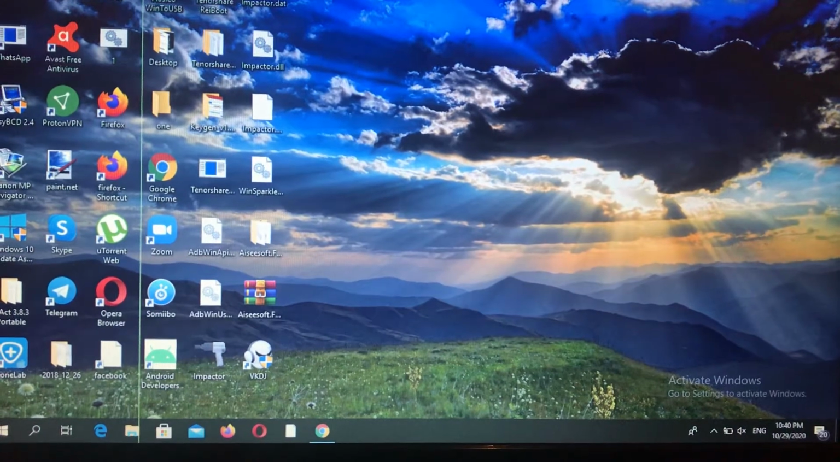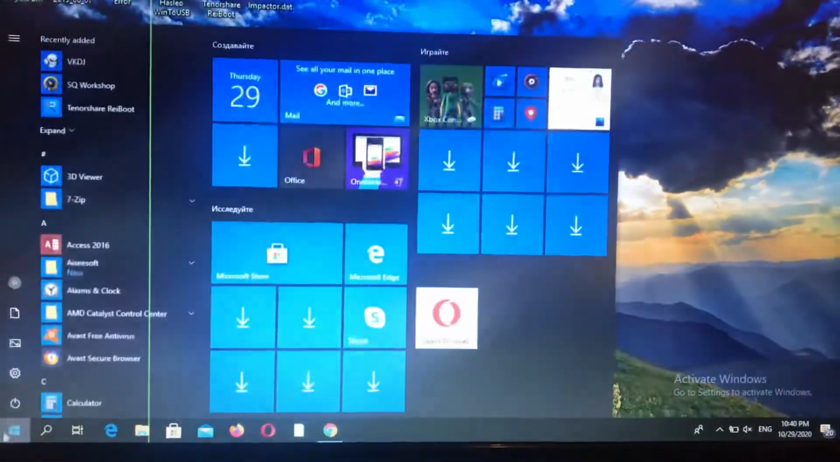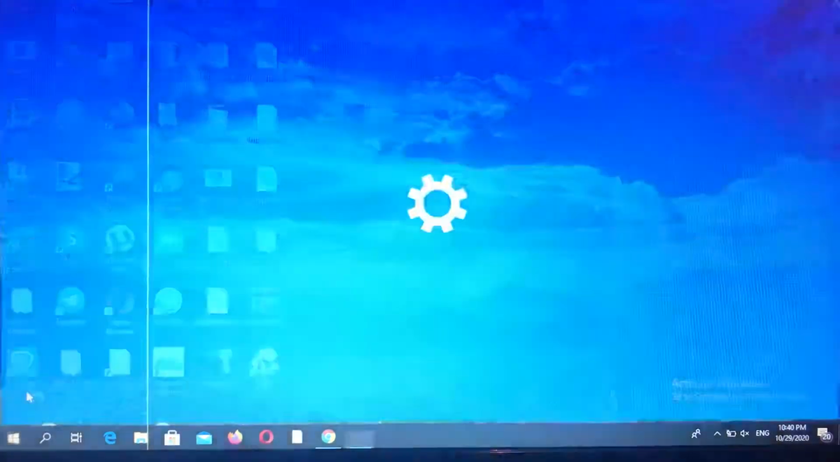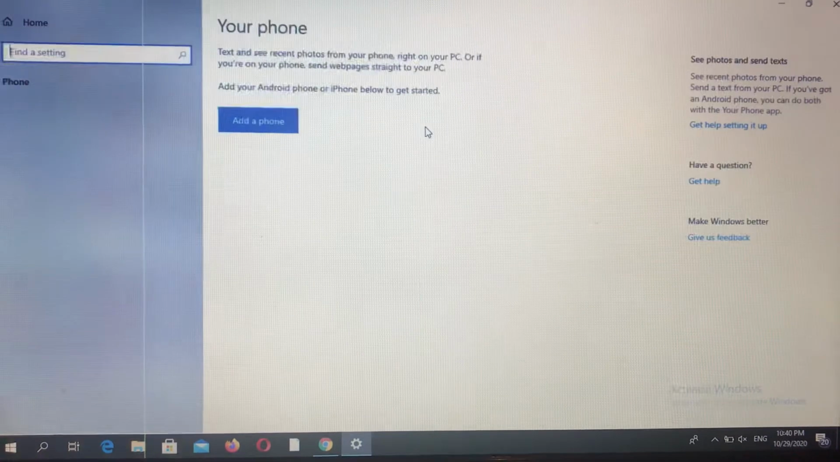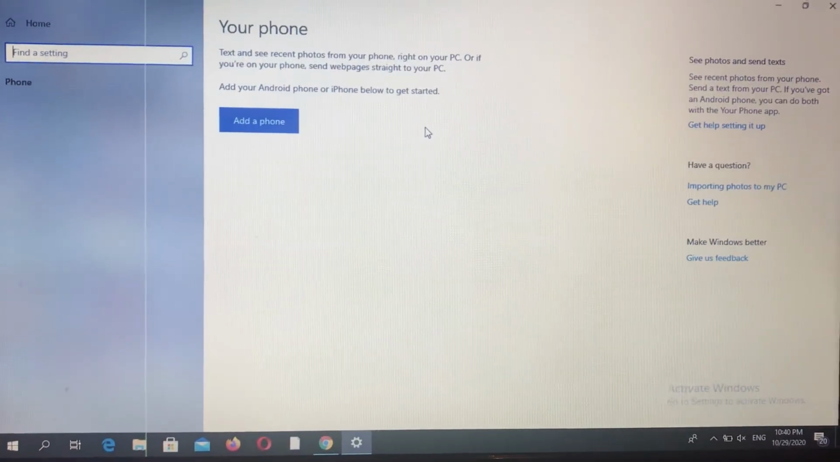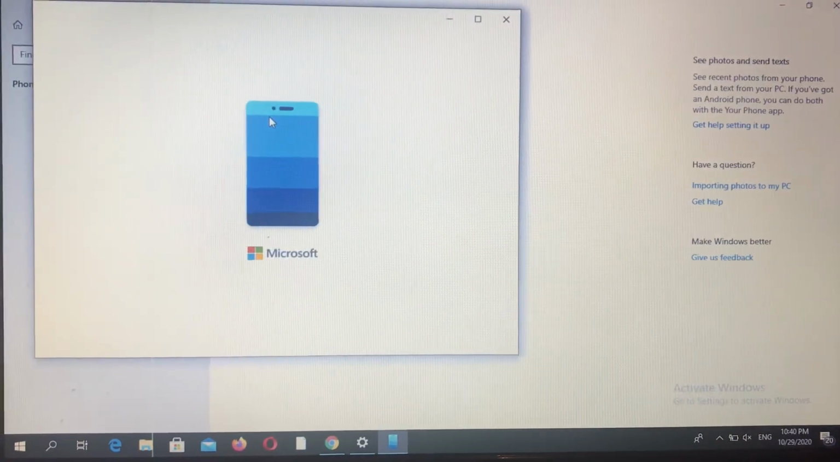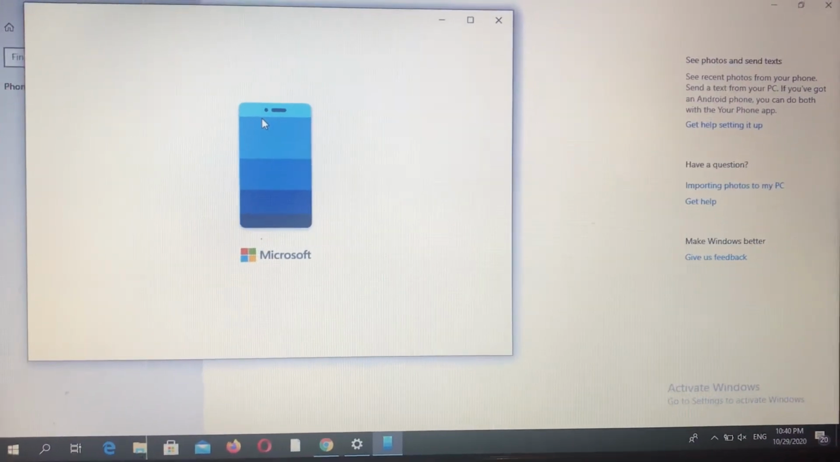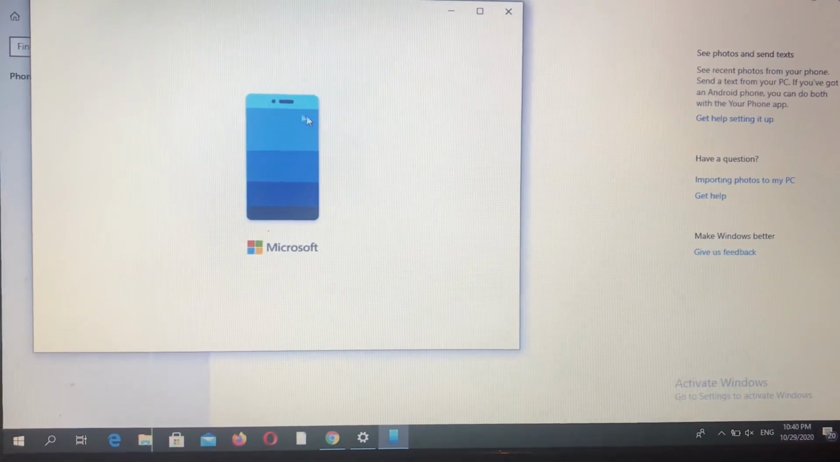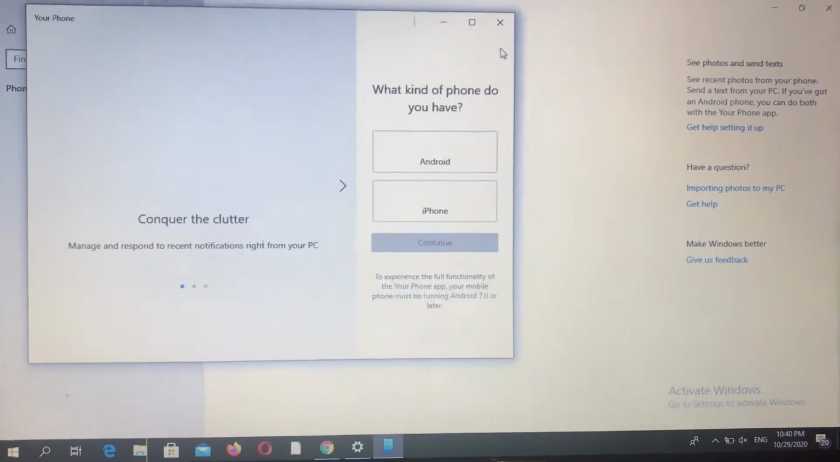your Windows 10 system. So for doing this you just need to go to the start menu, find settings, and in the settings you need to find phone and find the option to add a phone. Just tap on add a phone and follow all the instructions. Connect your phone to a USB and follow all the steps to connect your phone to your system.